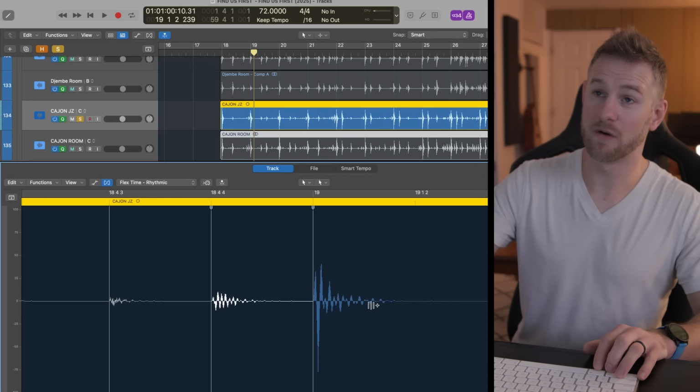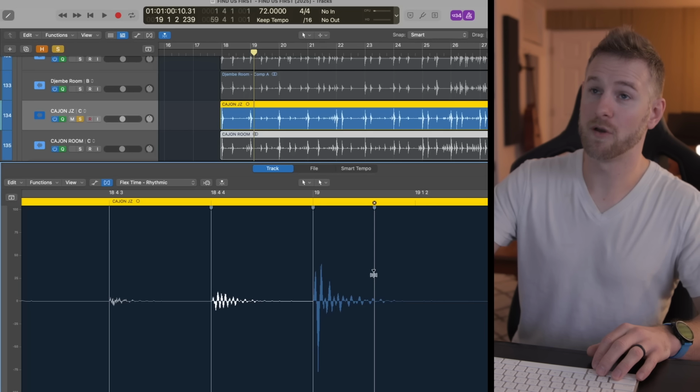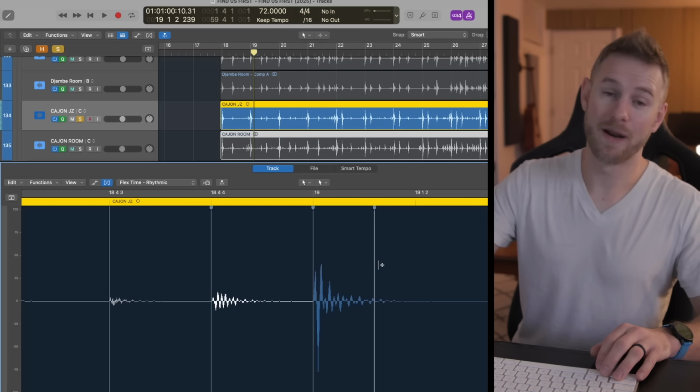The other thing you can do is if there is a transient that did not get marked, you can just click anywhere and then boom, look at that. We can now start dragging it around and it's going to manipulate it. I like to do this as little as humanly possible. The more you do, the more artifacts you're possibly gonna hear.